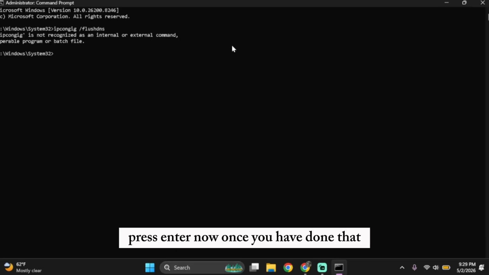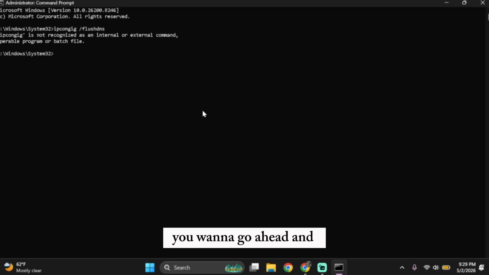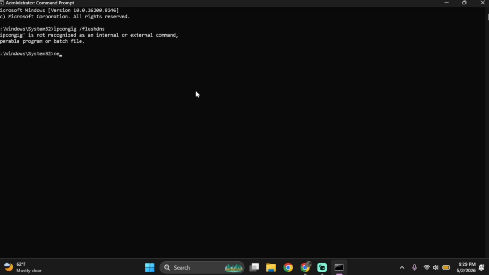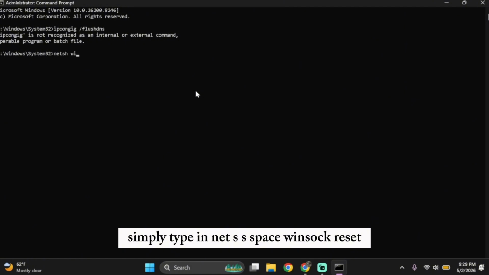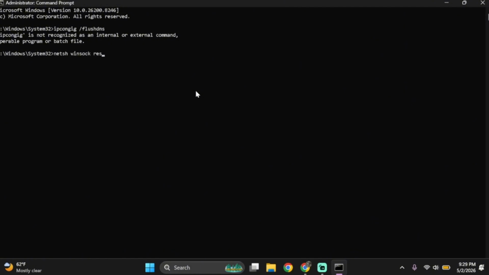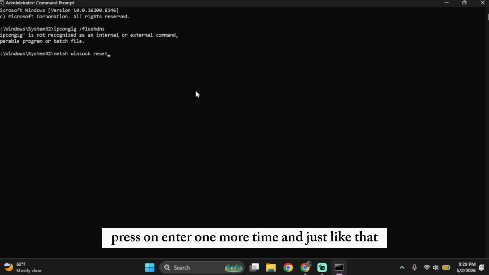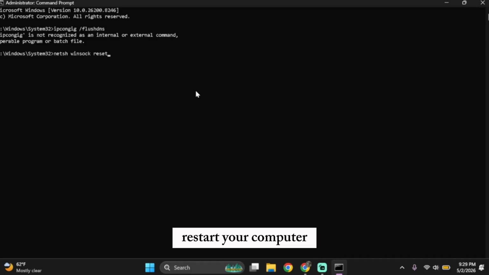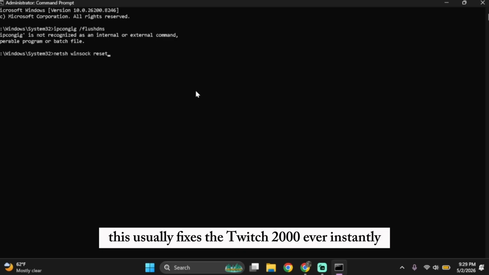After that, press Enter. Now once you have done that, you want to go ahead and simply type in netsh winsock reset. Once you have done that, press Enter one more time, and just like that, restart your computer. This usually fixes the Twitch 2000 error instantly.